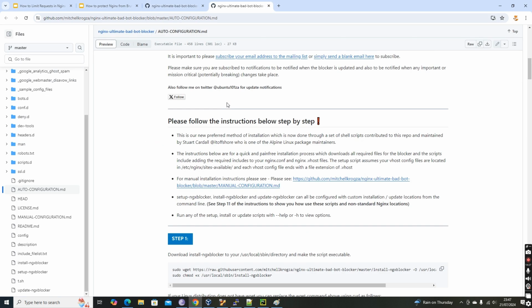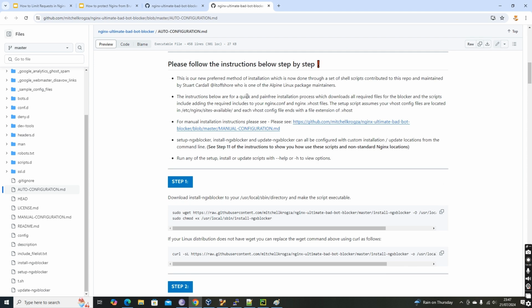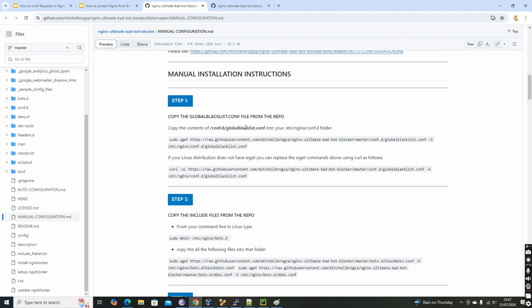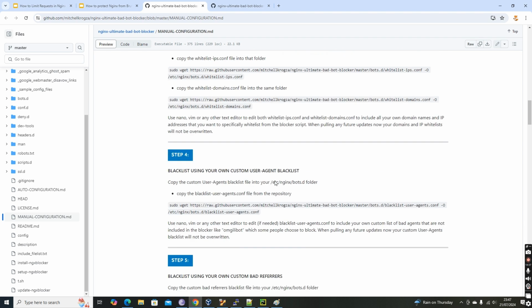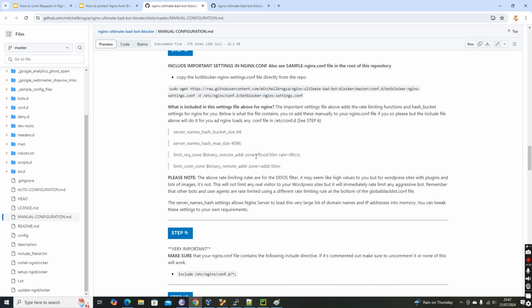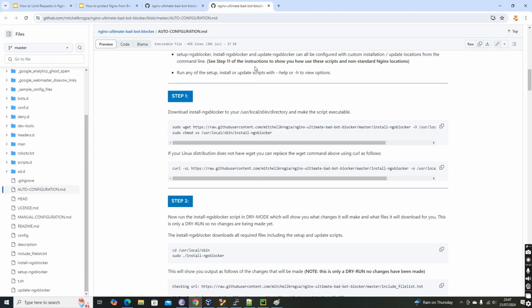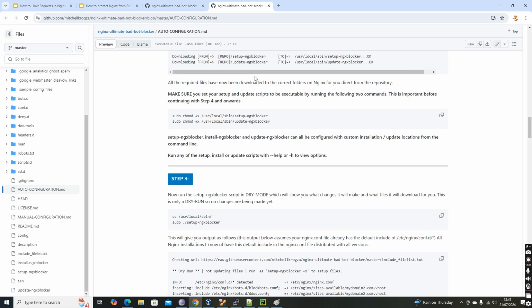you can check the automated installation script. It is very easy, so you can configure it in a few clicks. Or else you can go with the manual installation, downloading this one and then configuring it. So in basically 6 or 7 steps, you will be able to get this bad bot blocker up and running.